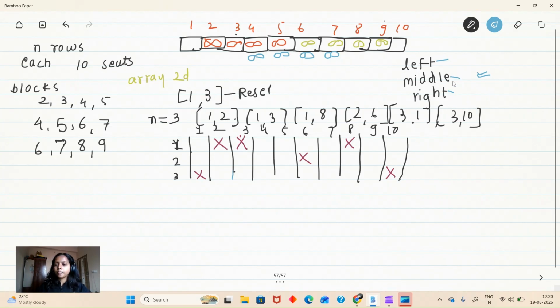Okay, now you can say for the first row I can assign in middle. Now let's check for the next one. For the right one, right is 6, 6 is available, 7 is available, but 8 is not available, so we can't assign. So we can only assign in the middle group.